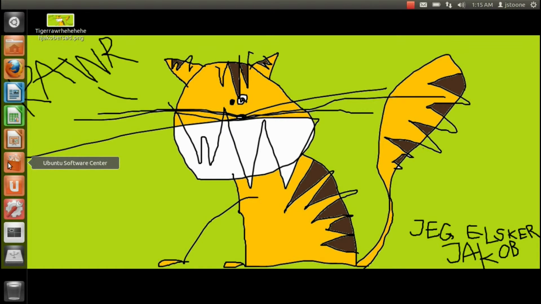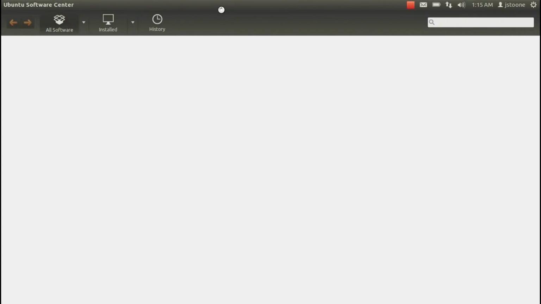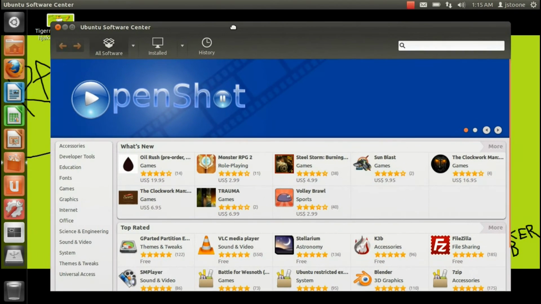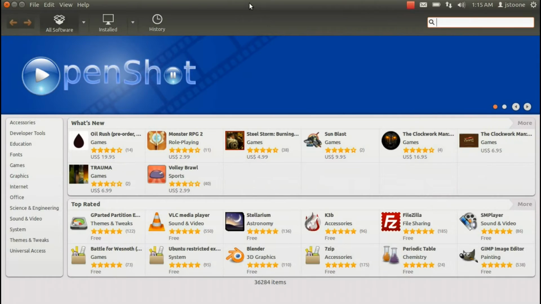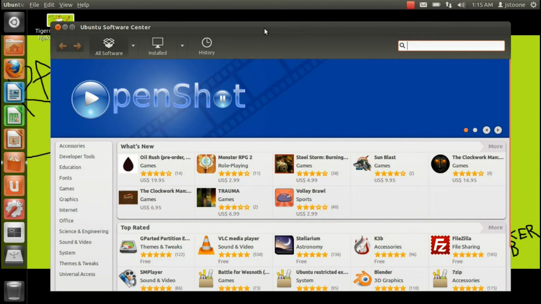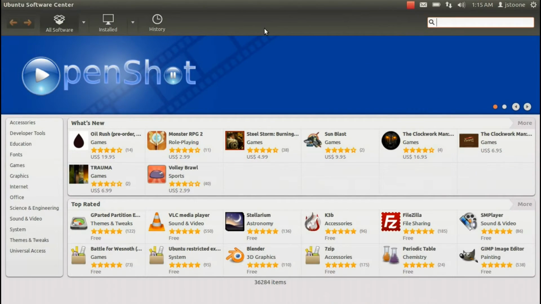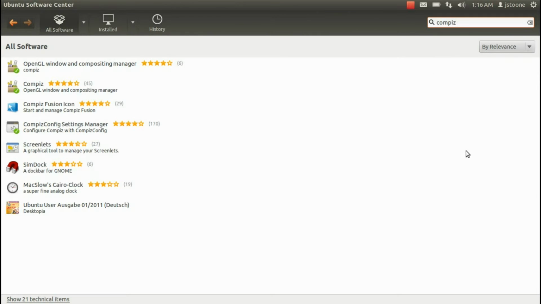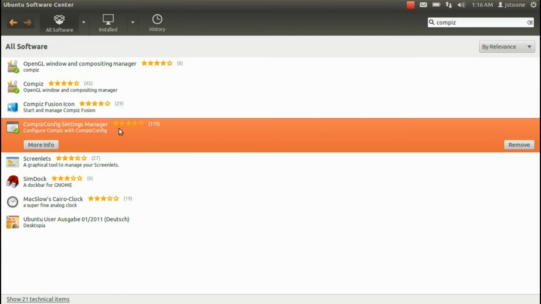Go into the Ubuntu Software Center right there, and this baby opens. If it isn't maximized, you can double click this bar, or you can press Alt, or Command on the Mac, and F10. Bam, I will use this a lot. And then you can search for Compass like that, and then you see this one.